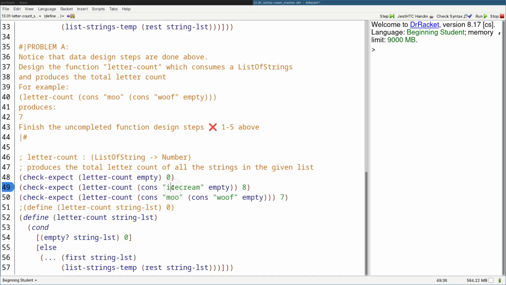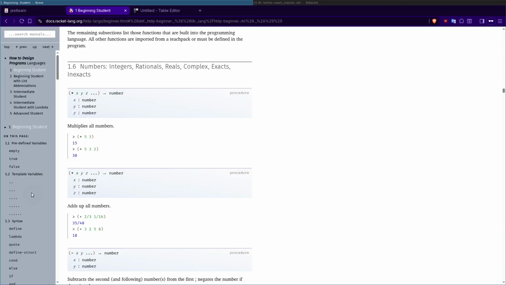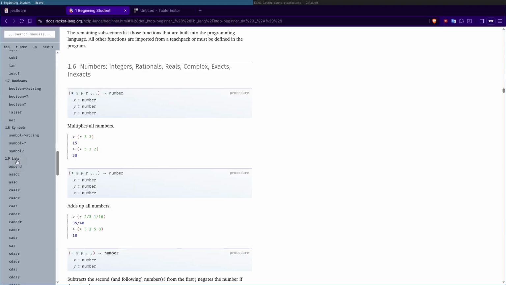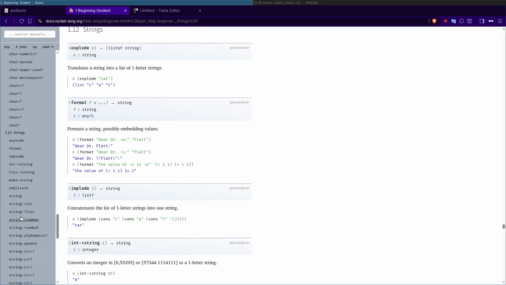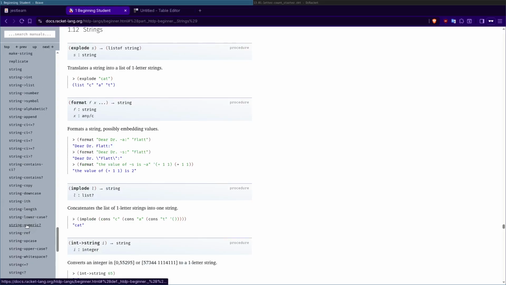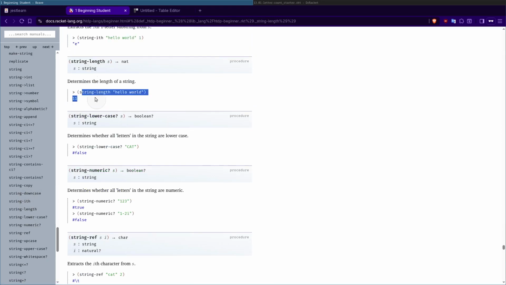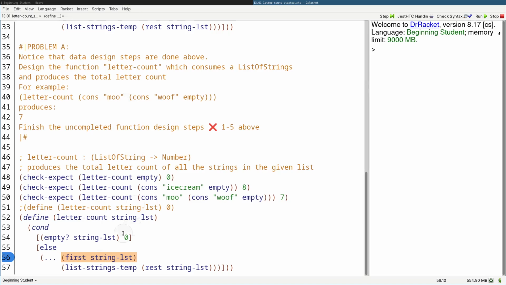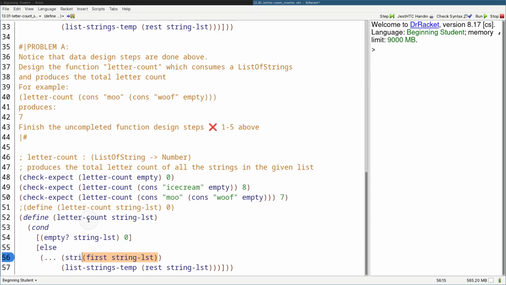So what do we need to do with this first? These are strings, so this is a string, but we need to turn this string into a number. So let's look at things that consume strings in documentation. So we have symbols, booleans, lists, strings. Here we go. In this case, I know that we're going to need string-length, which consumes the string and spits out the letter count. So we're just going to wrap this around a string-length.